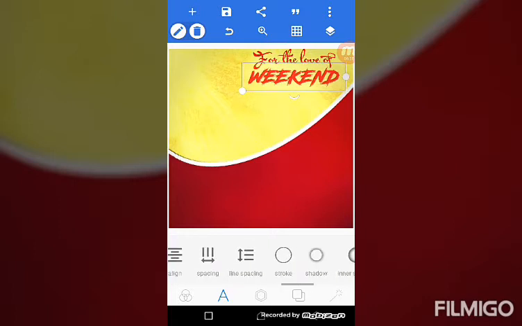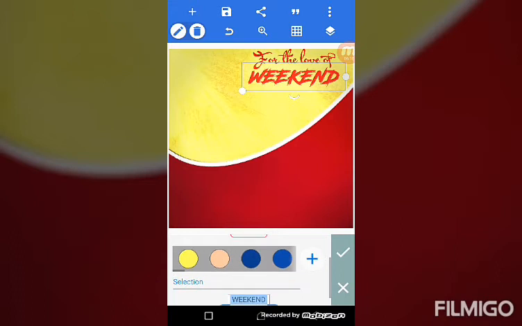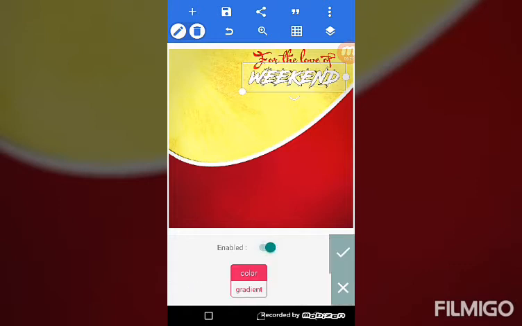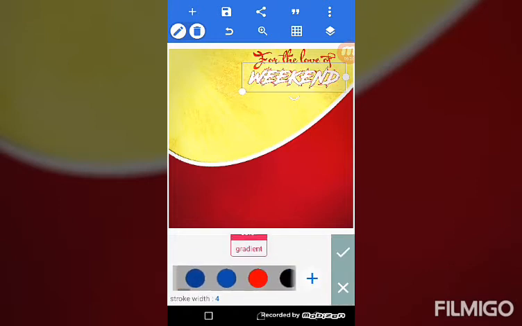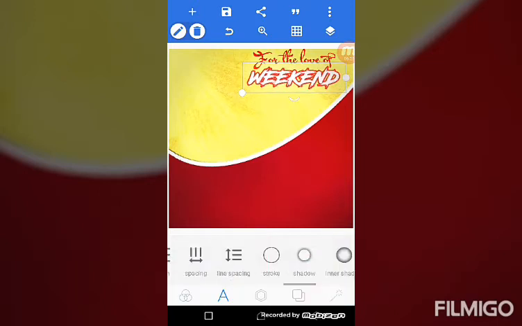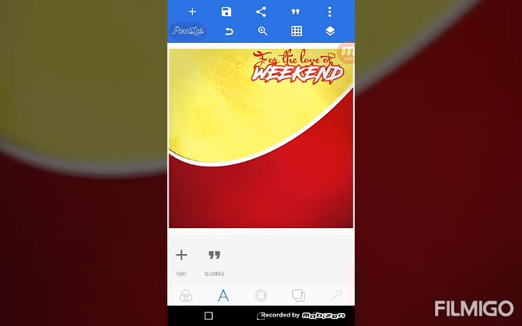I'm going to make this white. Just search for color, then pick white. Then come to the stroke, then just select. You can see what I chose. Then just adjust it. Now that is done.